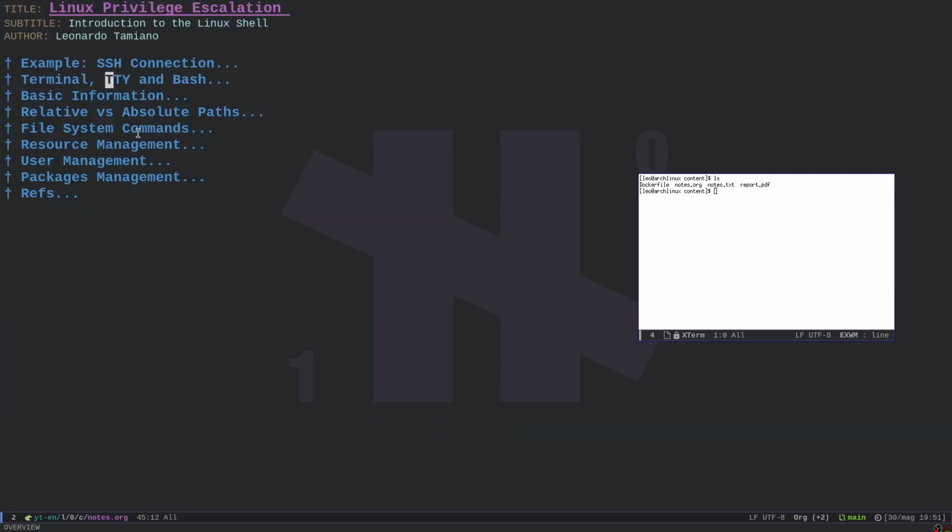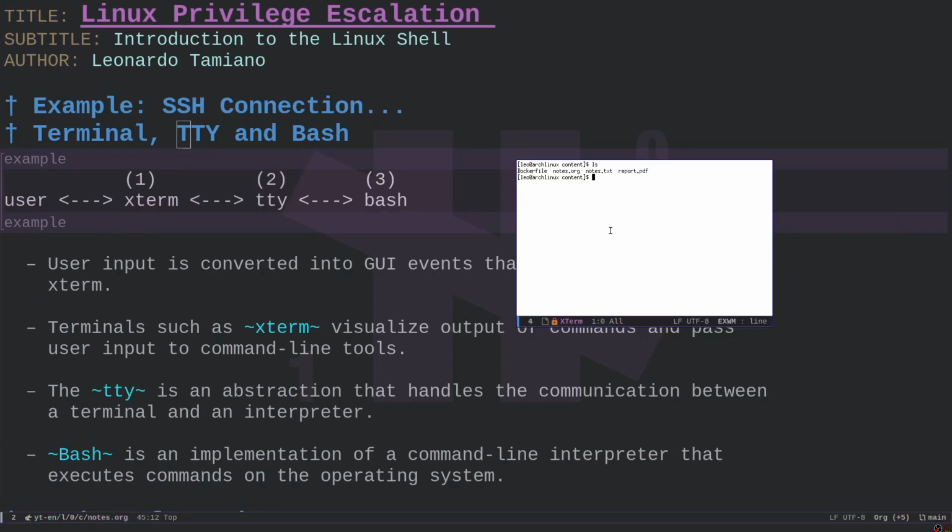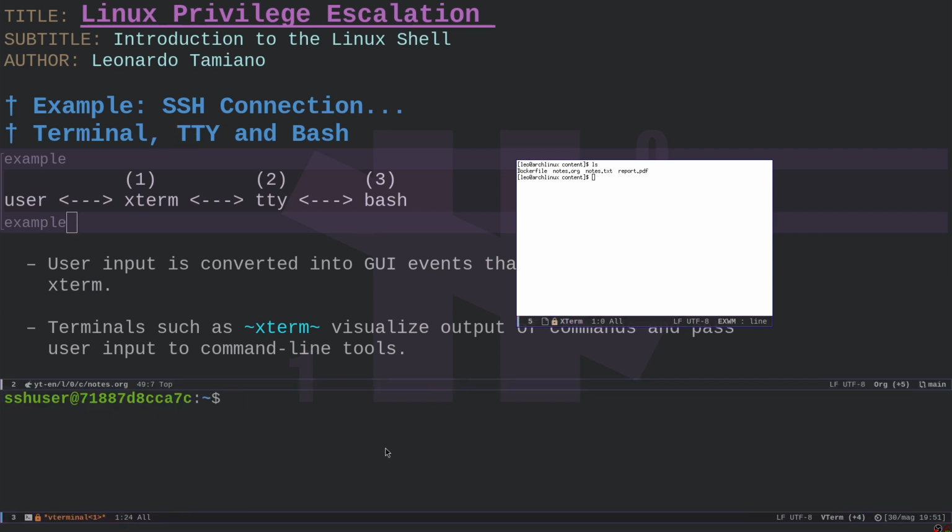For now, we will stick with the basics and think: okay, we have the terminal, which is the graphical thing we interact with. Then we have the shell, which is the component that interacts with the actual operating system, so it's the last component. And between the terminal and the shell, we have the TTY, which is this communication channel.